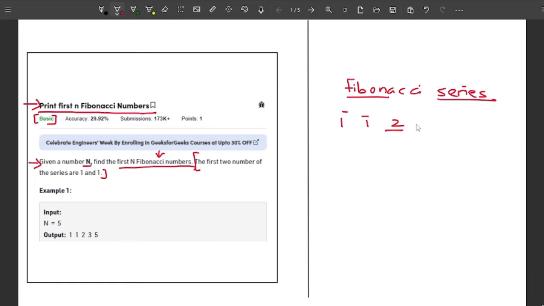After this, the next number will be the sum of the previous two numbers. So I have 2 and 1. So the next number will be 2 plus 1, 3. After this, we have the next number as the sum of the previous two numbers. I have 3 and 2. So the next number will be 5, right? Like this, I can print every number of the series. Like I have the next number as 5 plus 3, which is 8. Then I have 8 plus 5, which is 13. Like this, we print the Fibonacci series, right? So this is a Fibonacci series, guys.